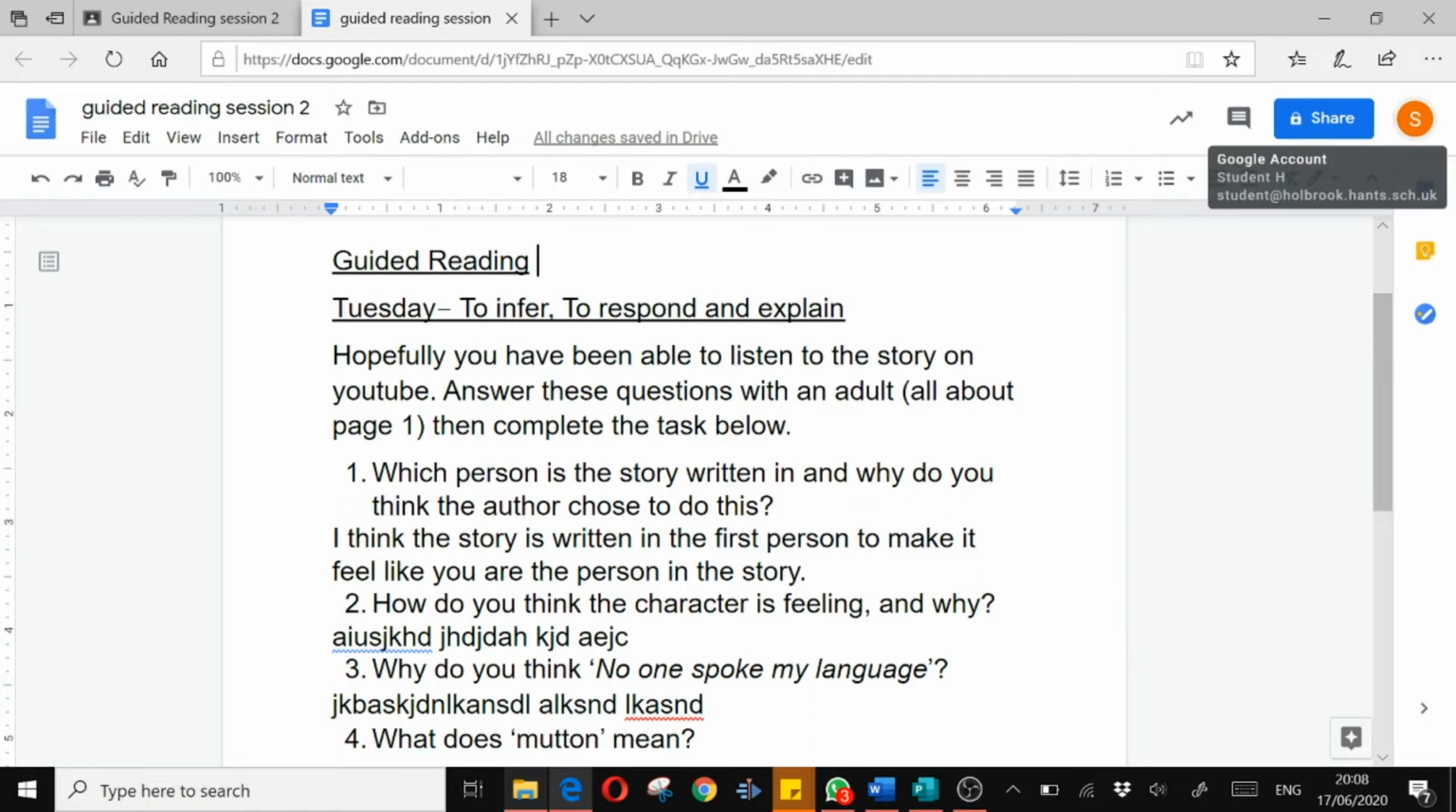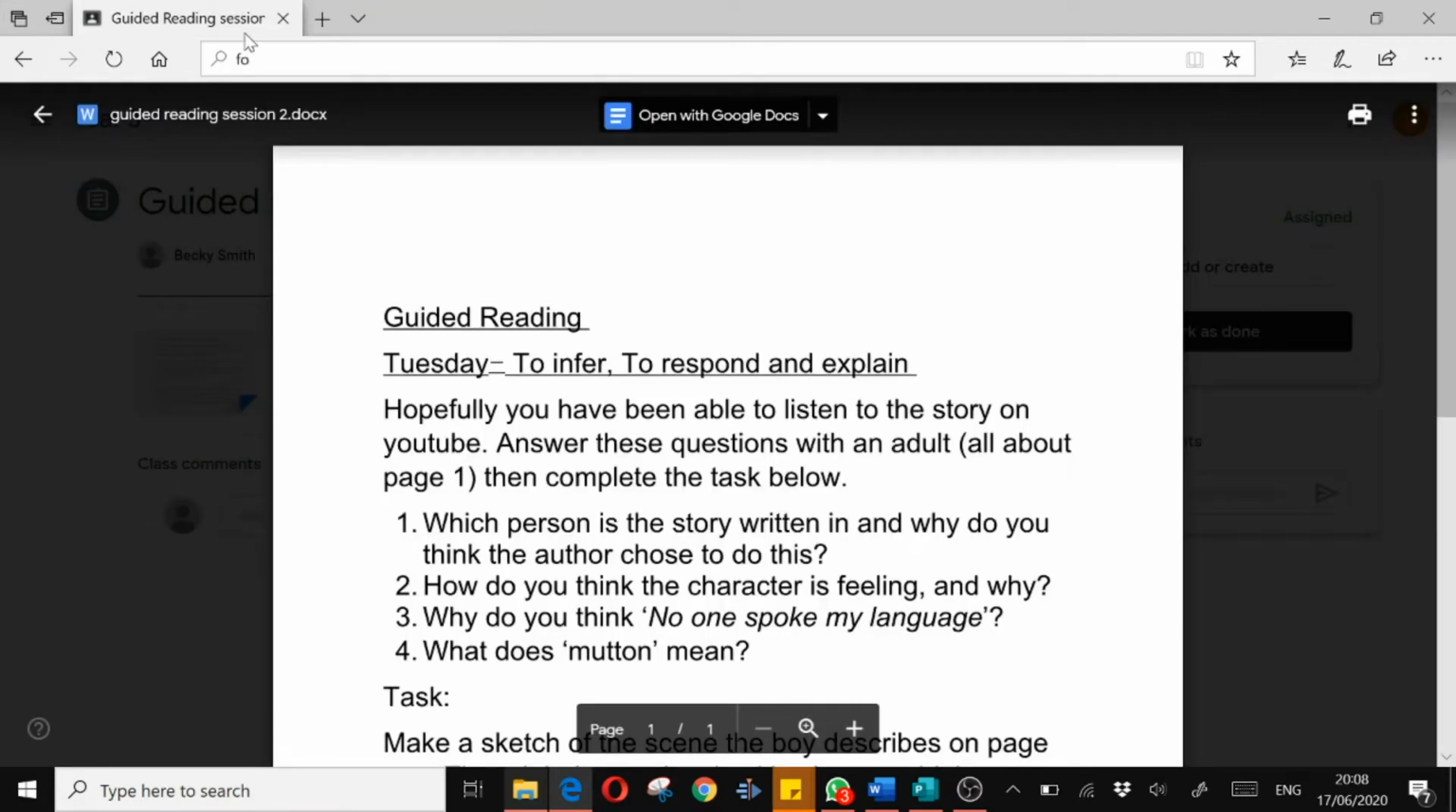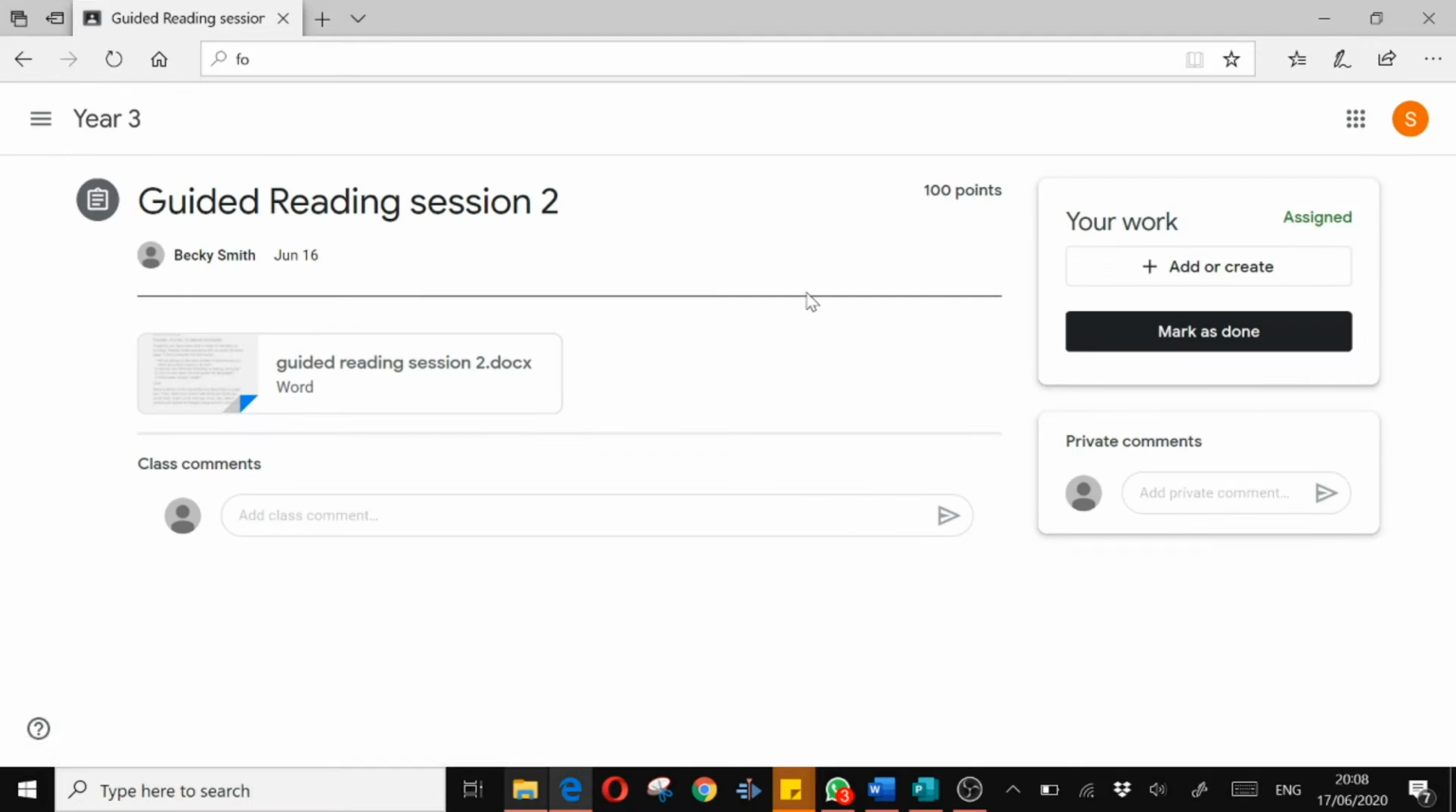So now if I go back to the guided reading session 2, it's over here. I can actually close this and it should be saved. Now I'll remember the answers I've just written. So if I close this down, there is no evidence of the work I've just done anywhere on this page.